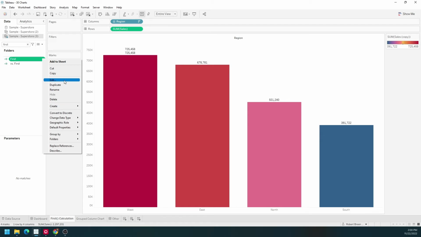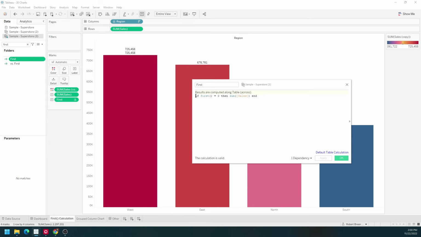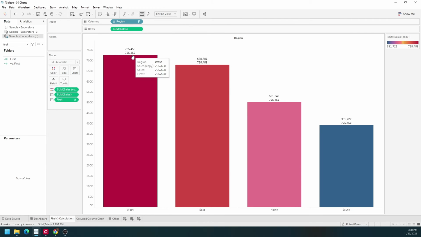Let's edit first again and write a window sum around it. Window sum of that first value. Click apply. And you'll see that 725,000 is now available for every single record.